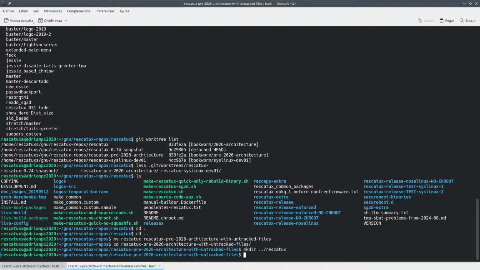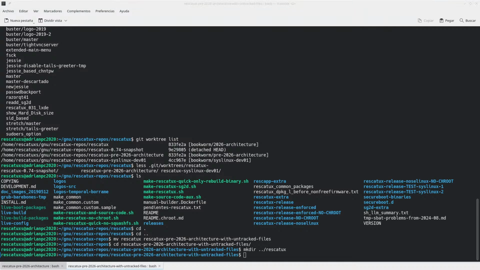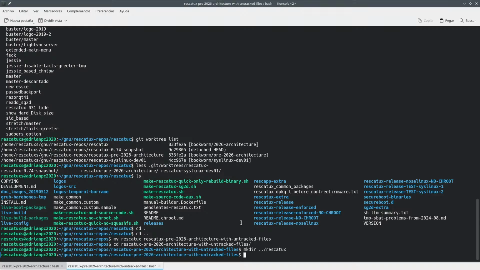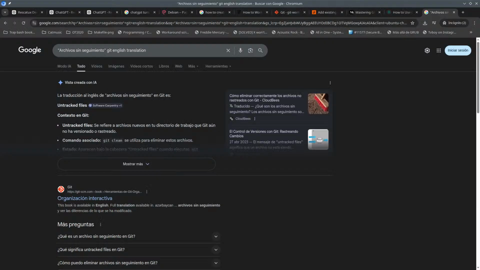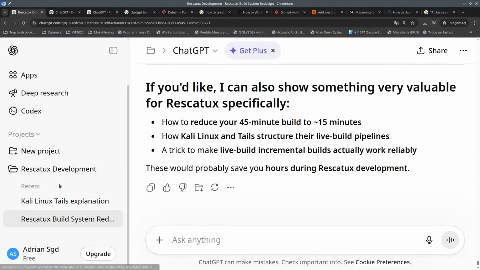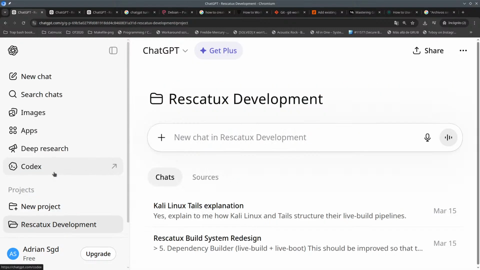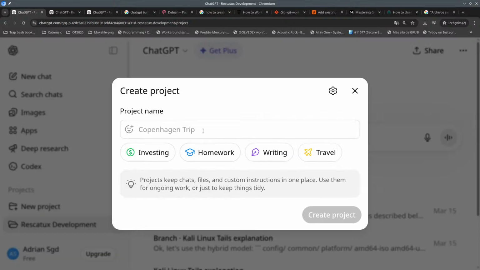I'm not sure about that. I mean, what I could do is to move the .git because I don't want this. I mean, I want this to be the new project Git.